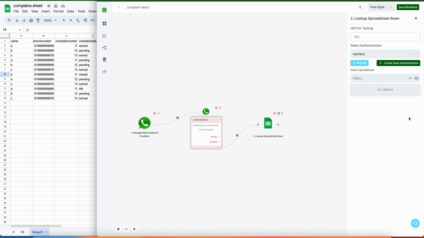Now click on the refresh icon. Depending upon the number of Google Sheets that you have, this might take a few seconds to load, and then you'll see a list of all of your Google Sheets. Click on the appropriate sheet. Now click on the refresh icon. Now it will fetch all of your sheets inside a particular spreadsheet. Select the appropriate one.